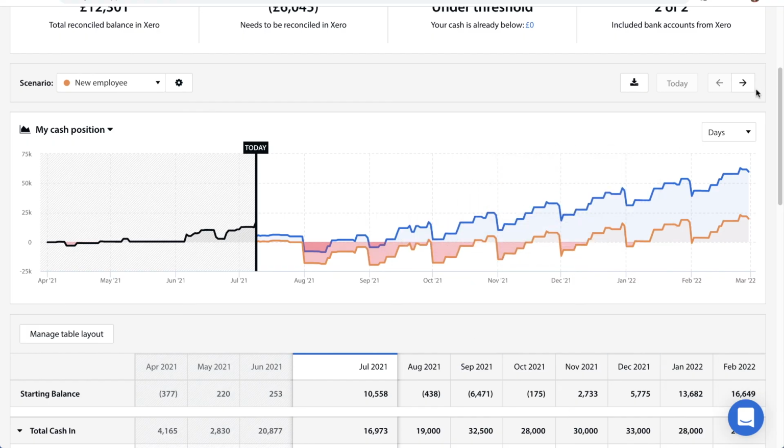Working with scenarios will help you understand how various different situations will affect your cash, which is a crucial part of planning for your business.